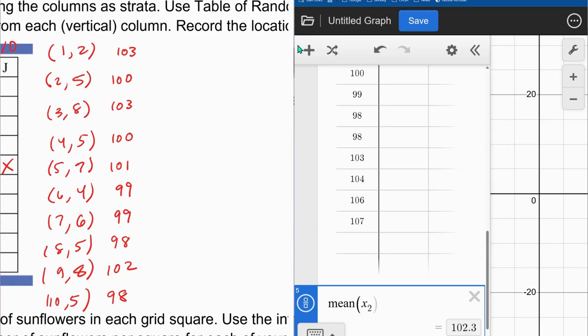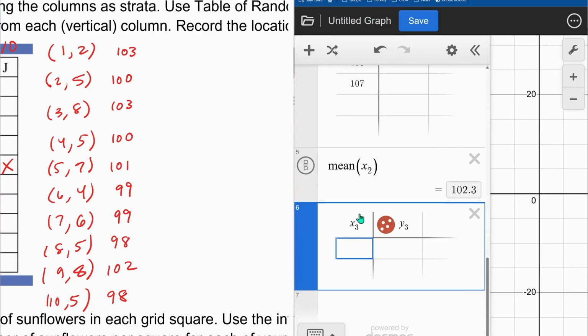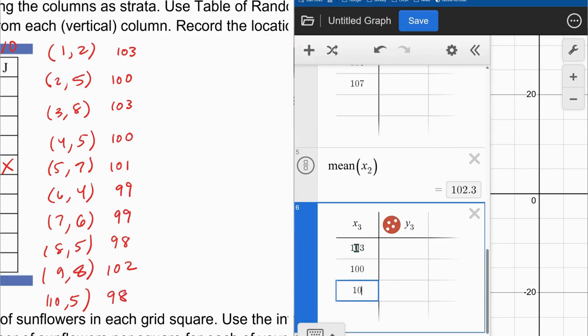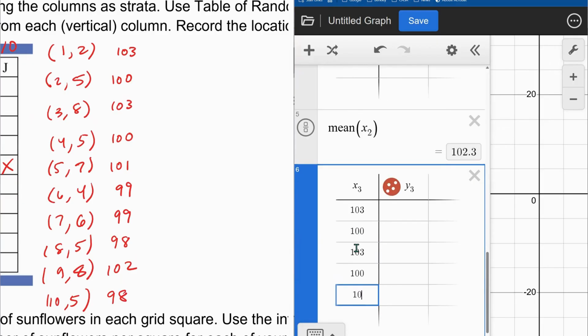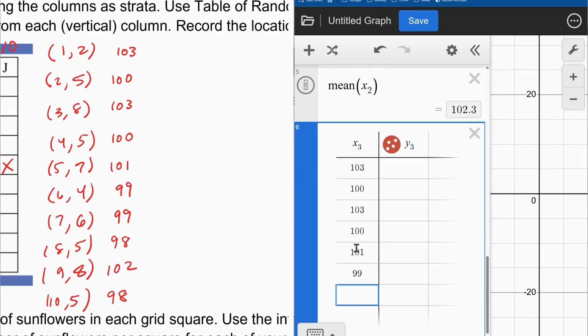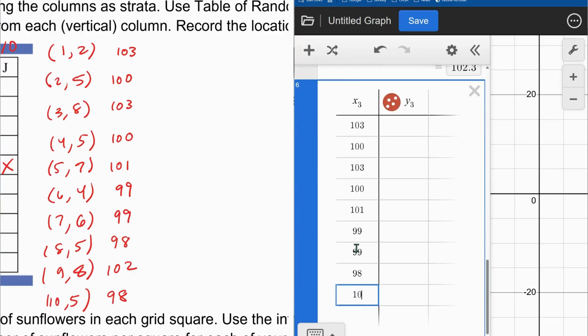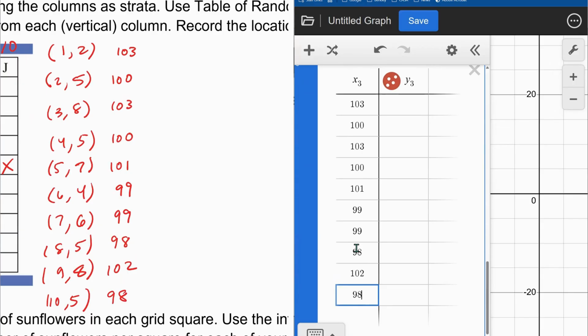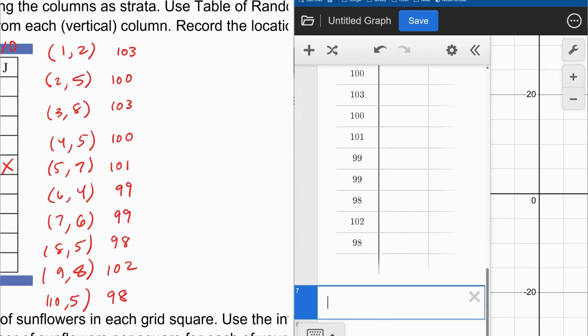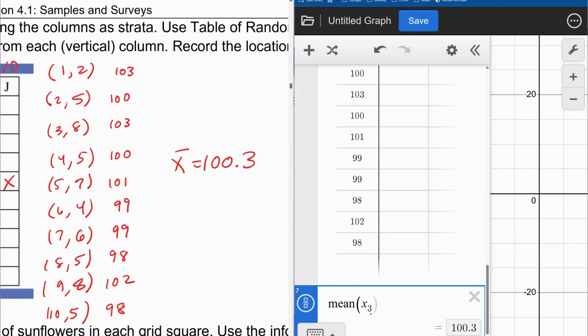Back here, let's add another table, and let's get those numbers in. 103, 100, 103, 100, 101, 99, 99, 98, 102, and 98. Go down the next line and ask for the average of those X3s, 100.3. Okay, so each of these has an average.